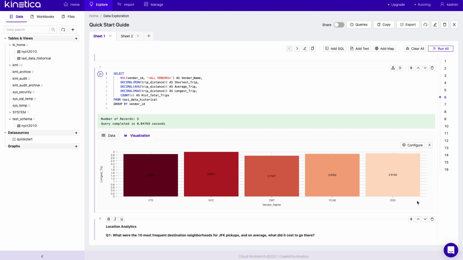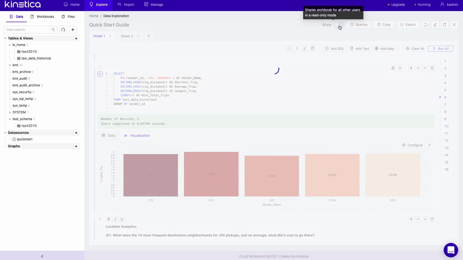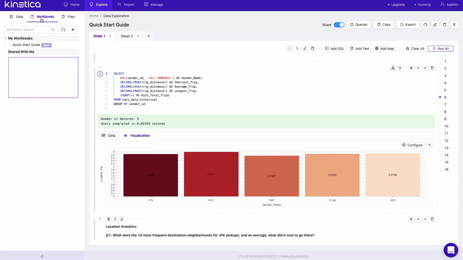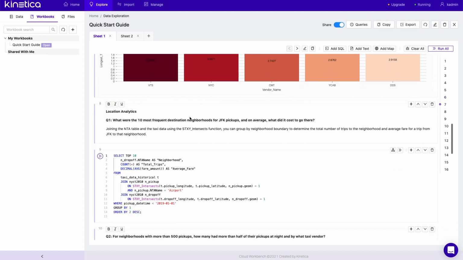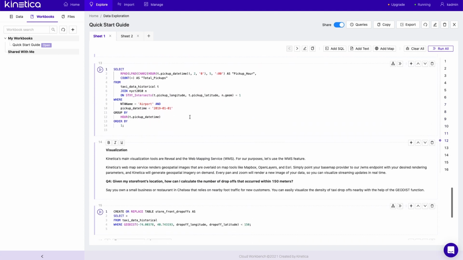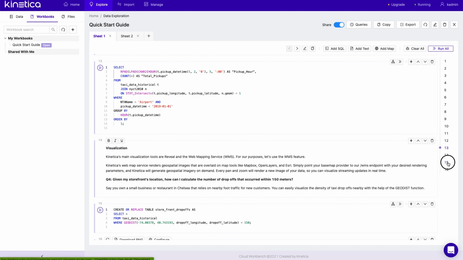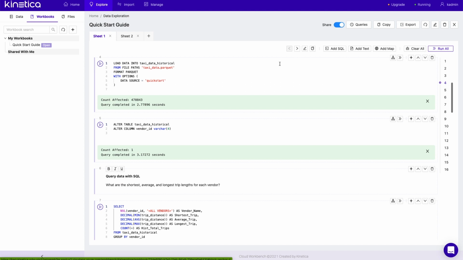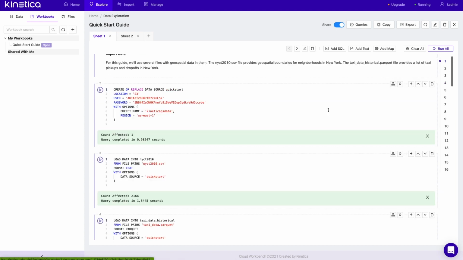Once we are done with our analysis, we can share the workbook with others in the organization using the Share button at the top. Workbooks that are shared with you will appear in this section on the Workbooks tab. There are more queries in this example workbook that showcase Kinetica's analytical capabilities that you should try out on your own. One last thing about workbooks is that you can navigate to different blocks in the workbook using this nifty slider tool on the right.